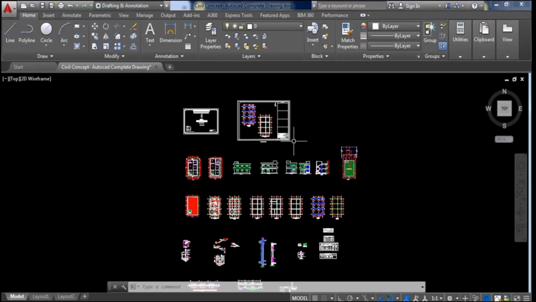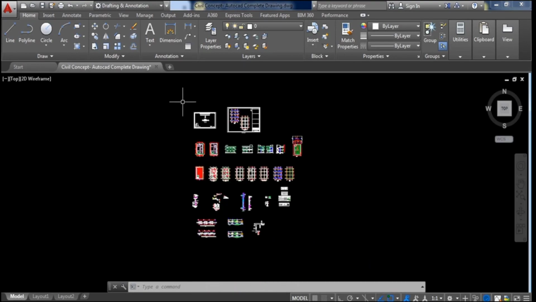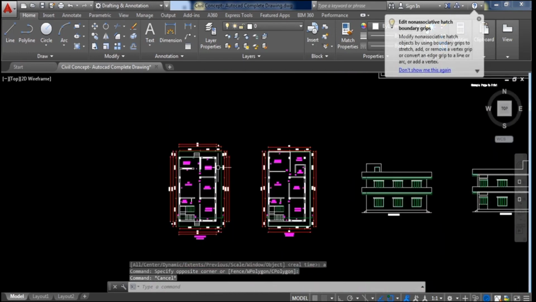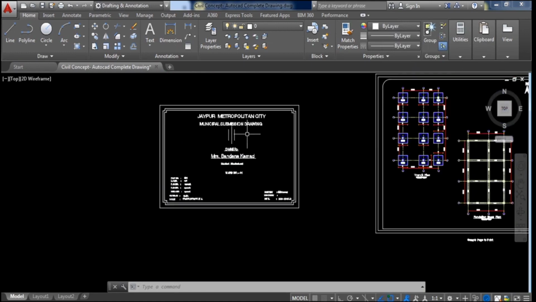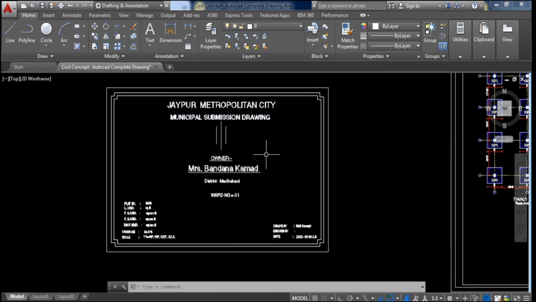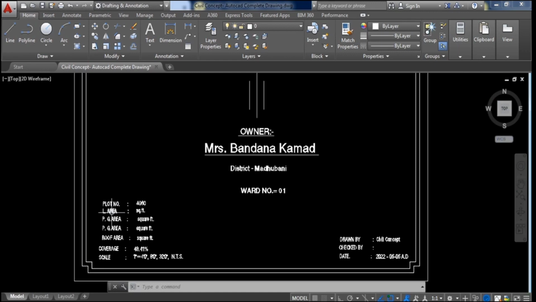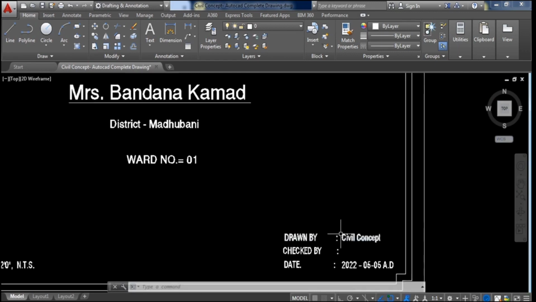Now we are starting the main parts of civil engineering. For the complete drawing of a residential building, a civil engineer needs all these drawings. This includes the front page of the drawing. We can put a building drawing in the middle of this page, and you can also design it according to your choice. Here you can include plot number, area number, roof area, coverage area, scale, drawn by your name, checked by, date, etc.